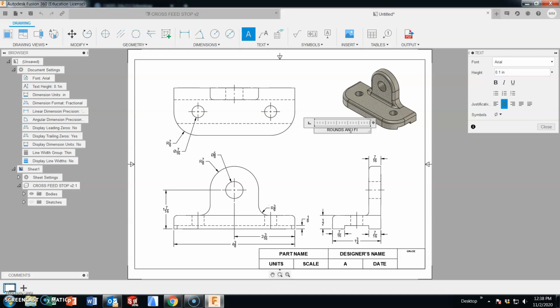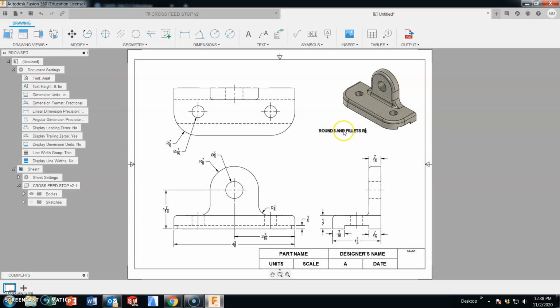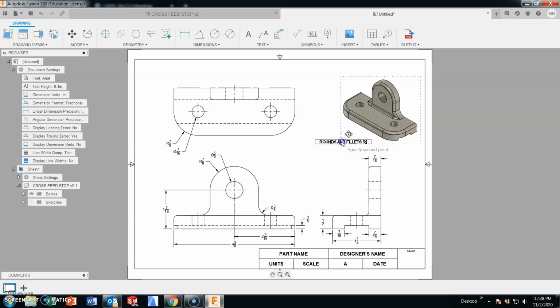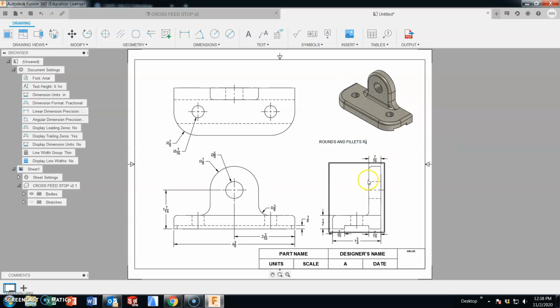rounds and fillets, or fillets and rounds, are a radius. And we have to keep the same fractional input, 1/8. If you hit spacebar afterwards, it will turn into a fraction. This needs to be in this upper right hand corner, not interfering with any dimensions or any parts of the drawing.